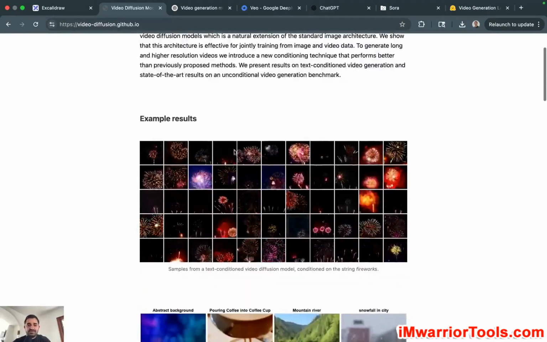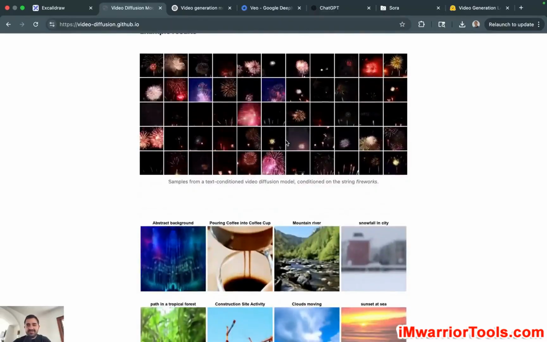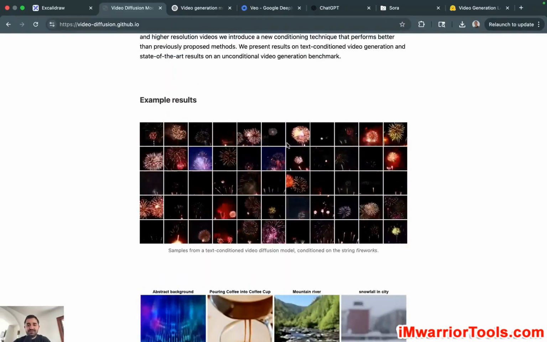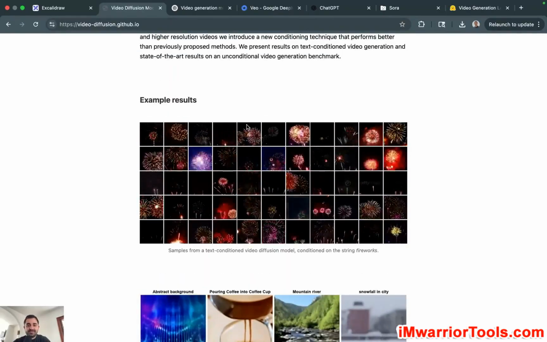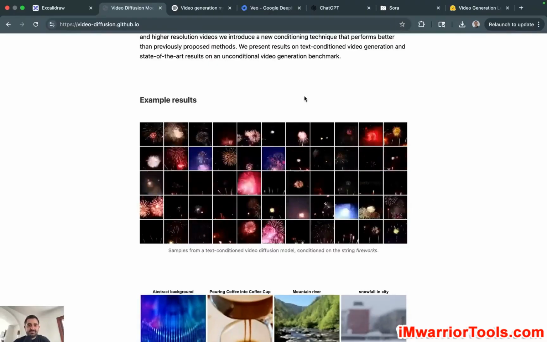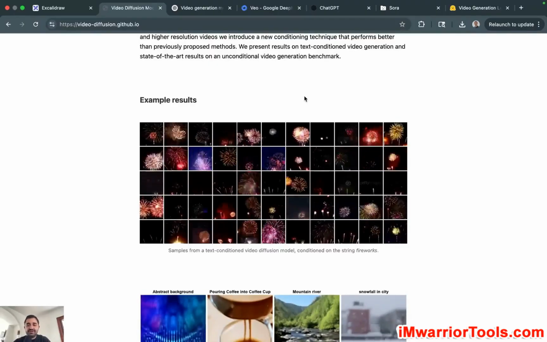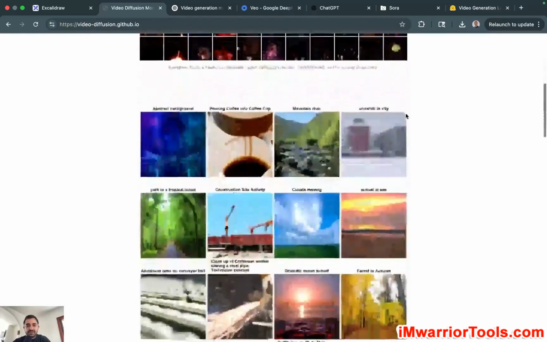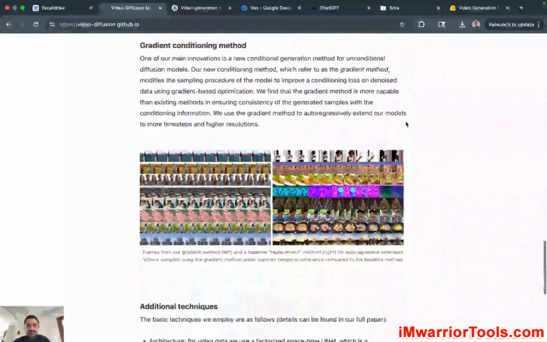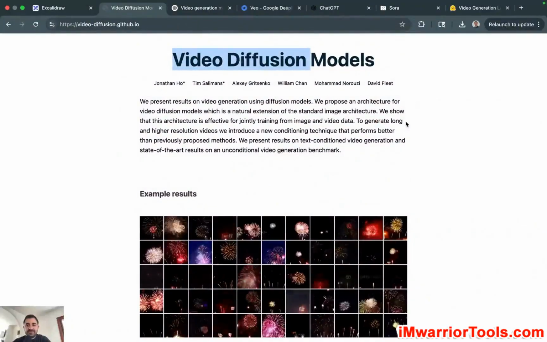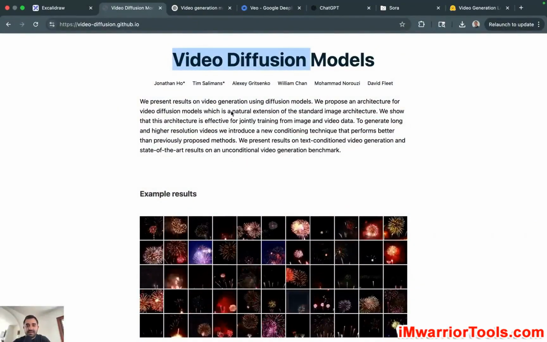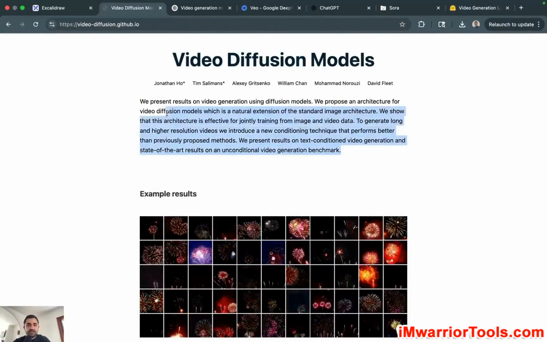And these are some of their examples. Again, back then it was impressive. By today's standards, it looks a little bit too simple and not very impressive. So this is very early work, right after diffusion models were becoming popular. And I believe this was a work by Google.